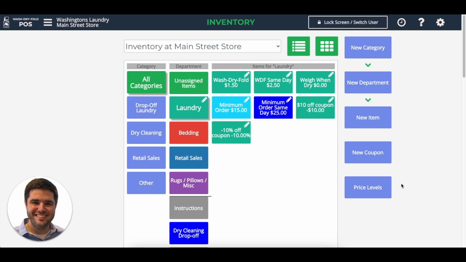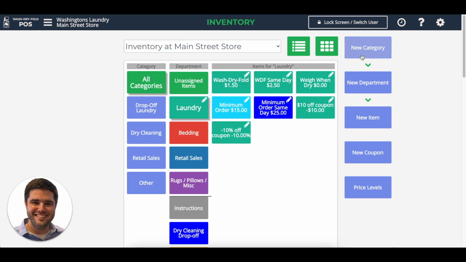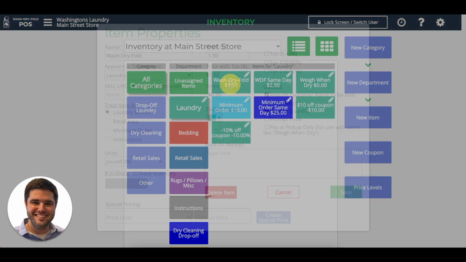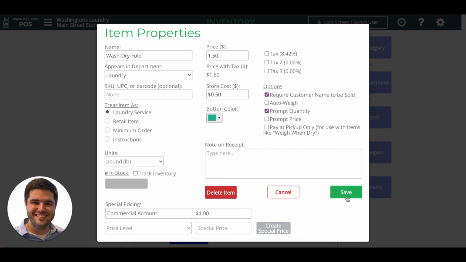The final way that we'll give a discount is with price levels. We'll go back to this inventory page and we'll click price levels, and we'll give it some title like commercial account, or we could have one for a military discount, or students, or any number of things, any sort of title you want to give. Now that we've created some titles of these different price levels per item, we can go in and define a special price for that. So we'll say for anybody with commercial account in their profile, for this item, wash, dry, fold, instead of $1.50, they'll get this for $1 per pound instead. So we'll create that special price.